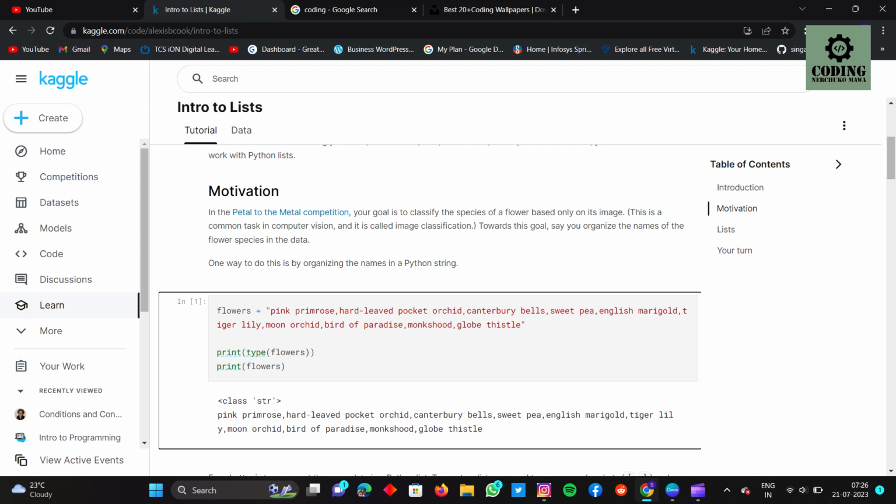flowers = "pink primrose, hard-leaved pocket orchid, Canterbury bells, sweet pea, English marigold, tiger lily, moon orchid, bird of paradise, monk's hood, globe thistle". print(type(flowers)). print(flowers). The output is class str, followed by the flower names.